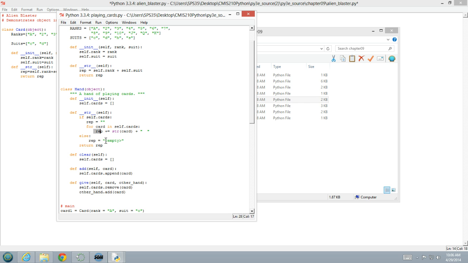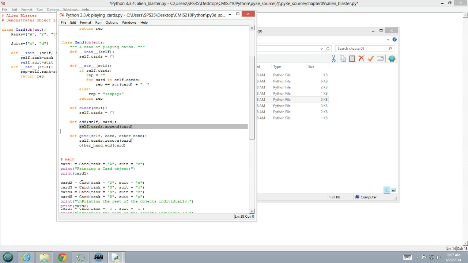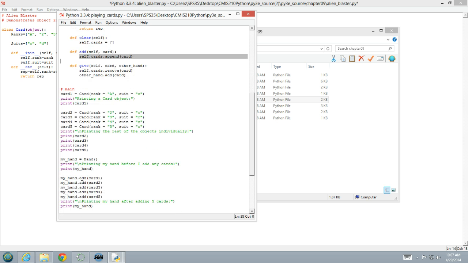So the reality is we know that when we create this hand, we don't know how many cards there's going to be in it. And so that's one of the things we do. So we create a clear. So in other words, we can clear out our hand. We can append. So in other words, we add to our card. And then a way to get rid of a card. So let's look at our main then.